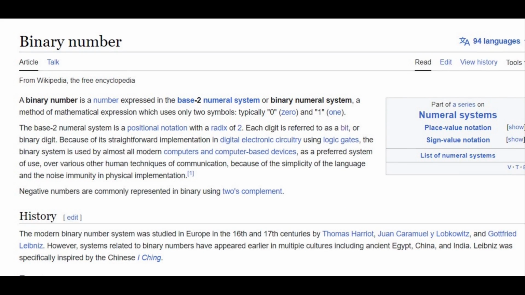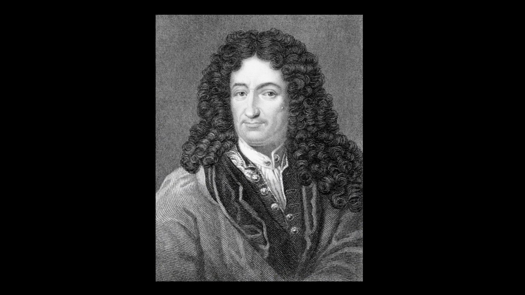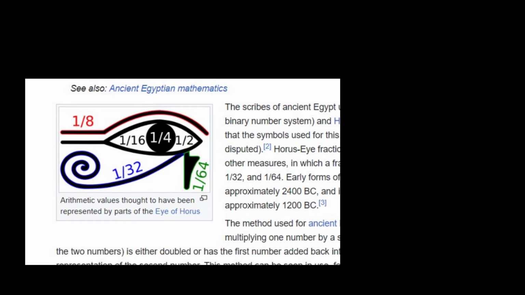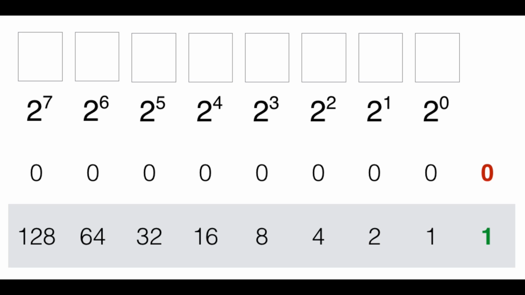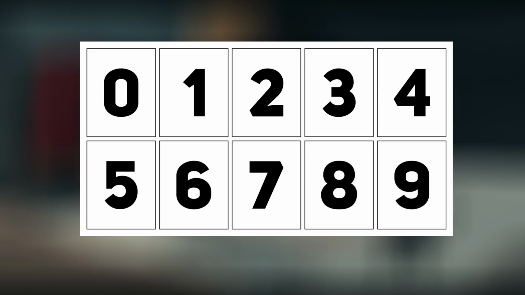Binary was first popularized as a counting system by Gottfried Wilhelm Leibniz in the 17th century, but its absolute origins are rather scattered. This base 2 numeral system uses only 2 digits, 0 and 1, compared to the everyday counting system of 0 all the way up to 9, known as base 10.